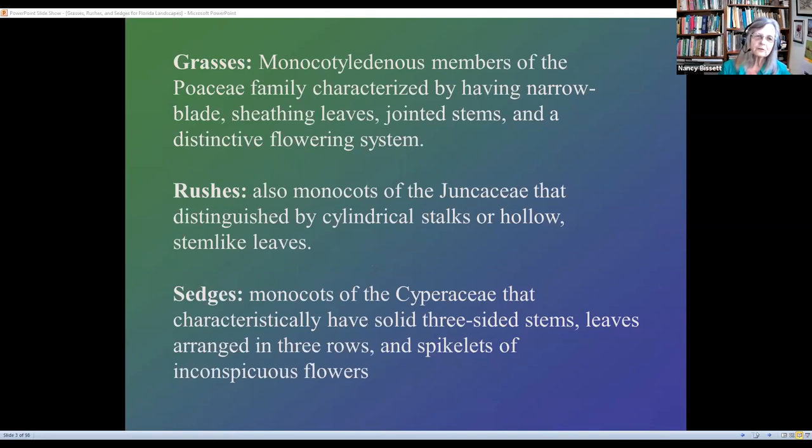So it's always a big question of how do you tell these families apart? Well, all of them are monocots. The grasses are in the Poaceae family. They're characterized by having narrow blades, leaves that sheathe the stems, jointed stems, and a distinctive and somewhat complicated flowering system. Rushes are distinguished by cylindrical stalks or hollow stem-like leaves. And sedges characteristically have solid three-sided stems, but not always do sedges have edges. Leaves arranged in three rows and spikelets of inconspicuous flowers. But the spikelets themselves can be quite interesting.